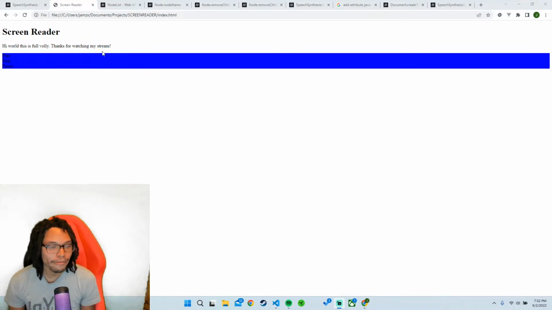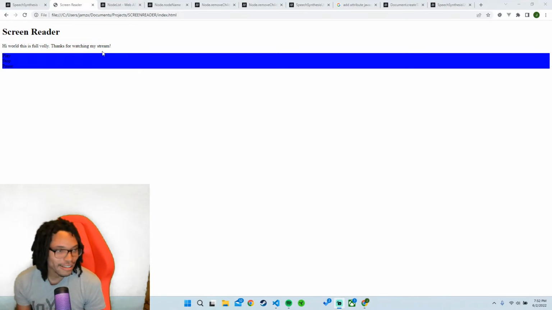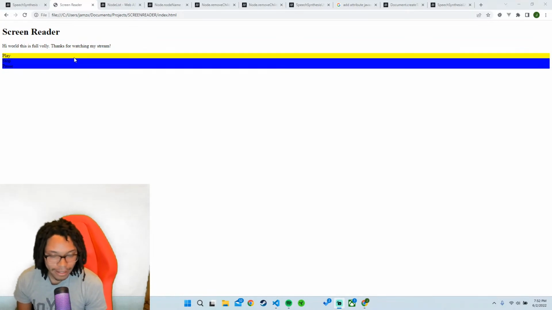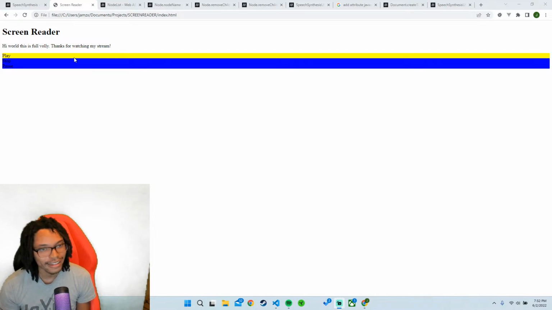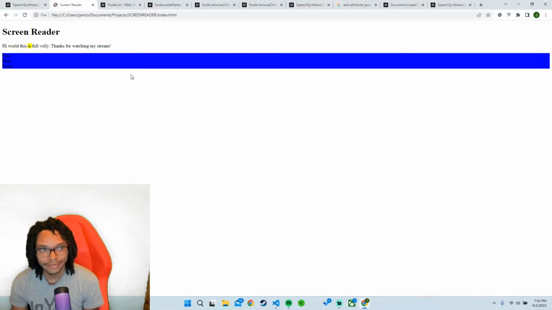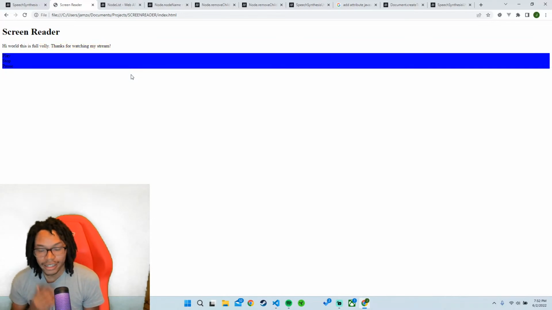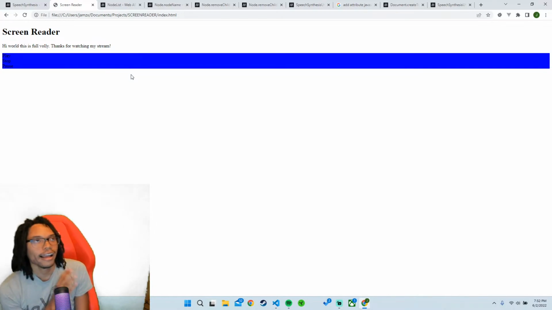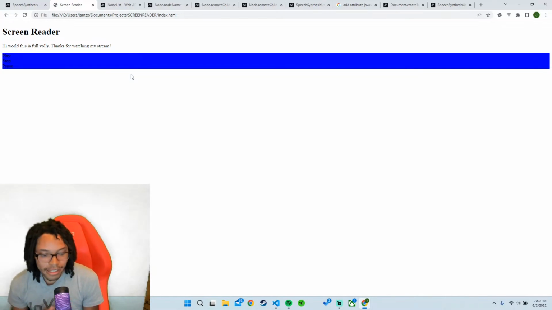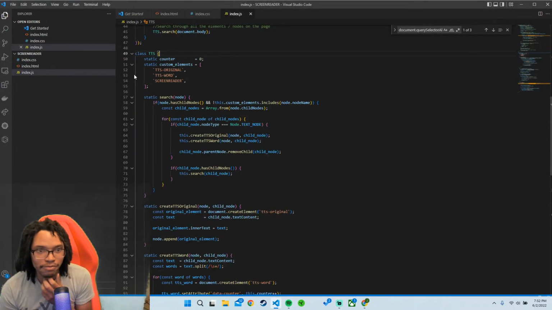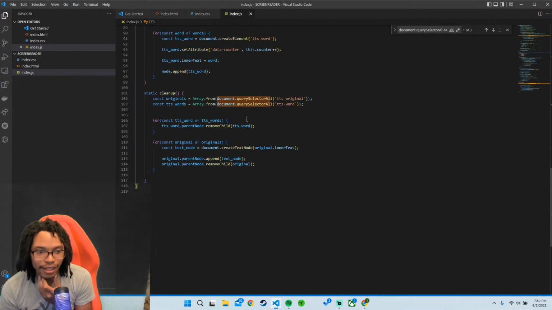The screen reader is a work in progress. It's almost there. The highlighting part is still a little iffy. It's the word boundary, man. But Screen reader, hi world, this is full volley. Thanks for watching my stream. Play, stop, pause. I have a better version. This was just me making like 118 lines of code.